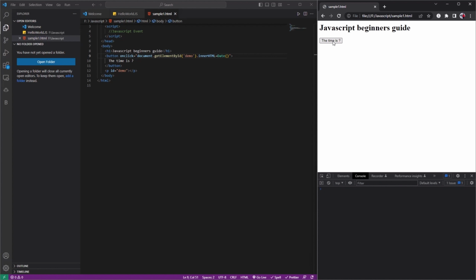Now click to see. When I click on this button, it will trigger an event, which is basically the onclick event, and finds this demo and assigns the date to this ID or p tag. Let's see how it's going to work. This is how events work in JavaScript.